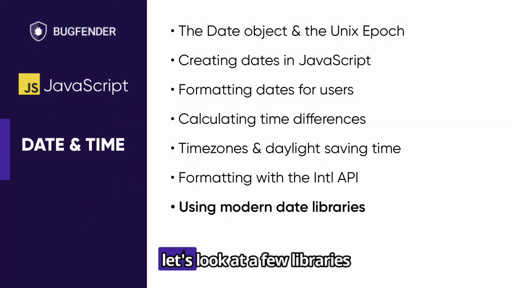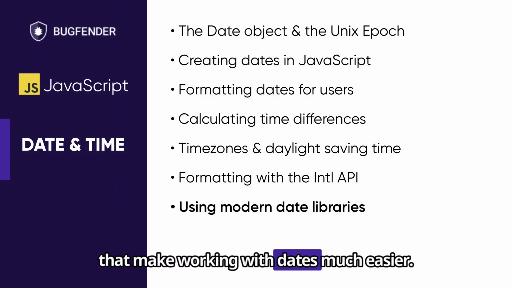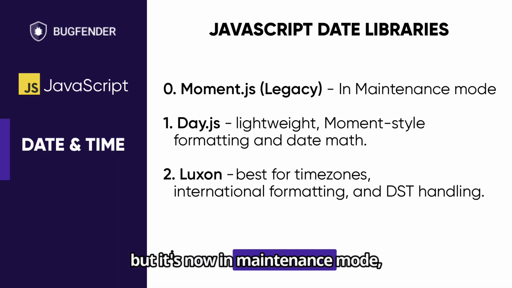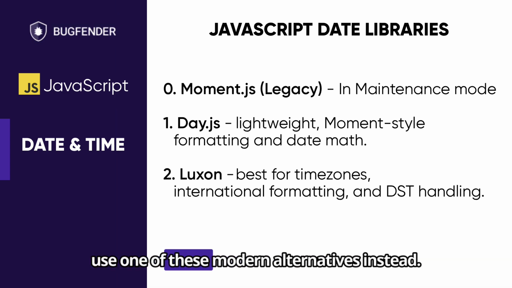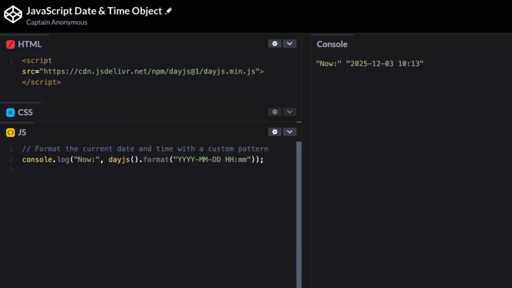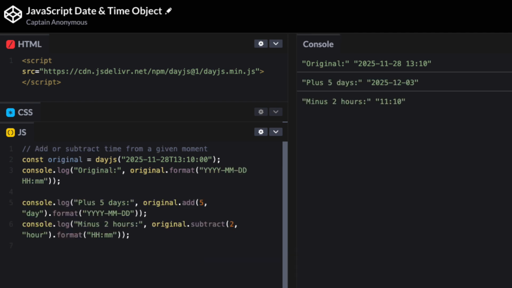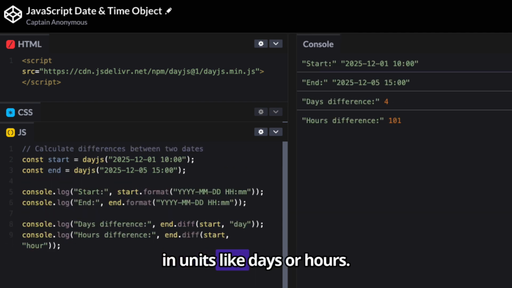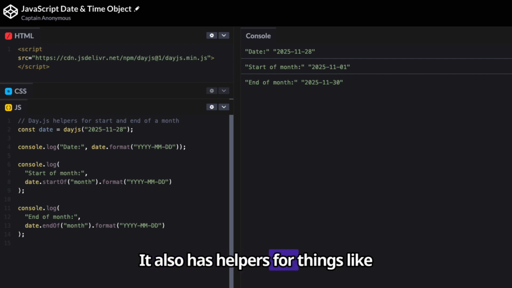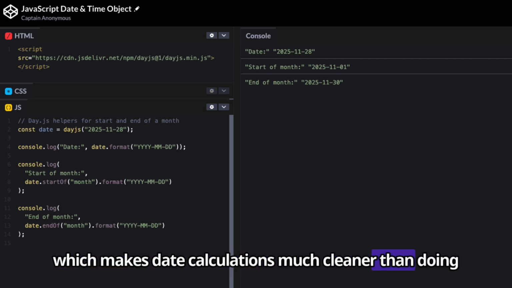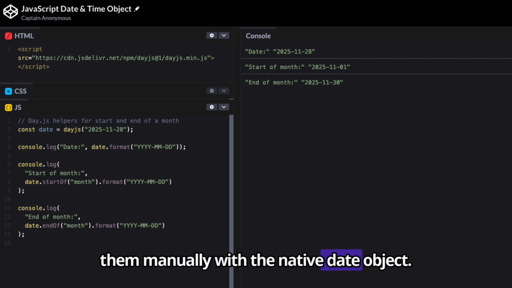Before we wrap up, let's look at a few libraries that make working with dates much easier. Moment.js used to be the standard, but it's now in maintenance mode, so most developers use one of these modern alternatives instead. Date.js is the lightest one, under 2 kilobytes, and it's similar to Moment.js. We can format dates, parse strings, add or subtract time, compare two dates, and even get differences in units like days or hours. It also has helpers for things like the start or end of a month, which makes date calculations much cleaner than doing them manually with the native date object.